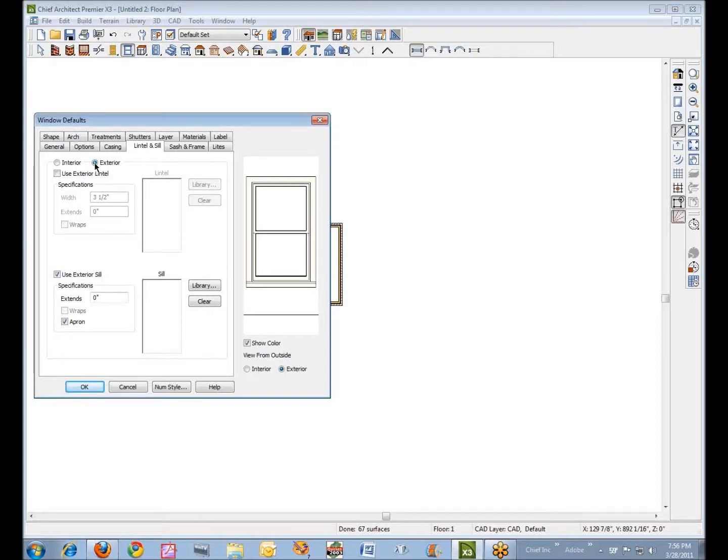I want to be on the exterior tab for lintel and sill. And I'm going to uncheck apron. You don't normally have an apron on a brick sill. And also we're going to check that. This is checked. Now we'll do the lintel first.